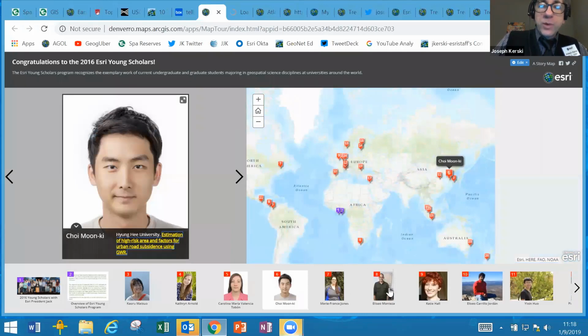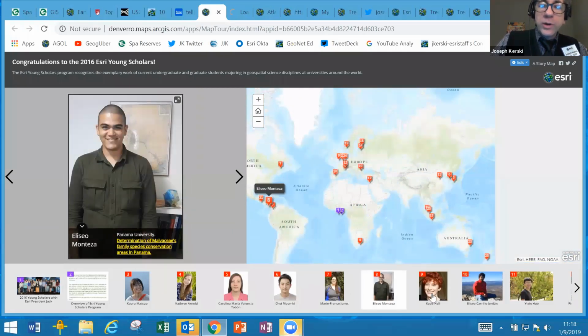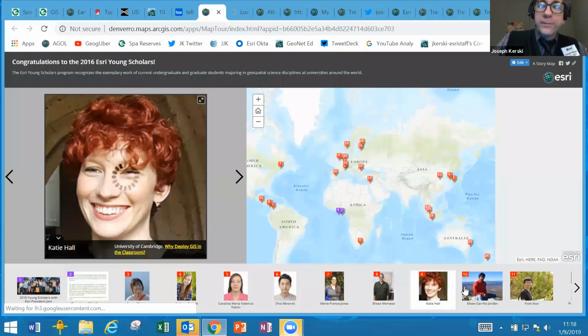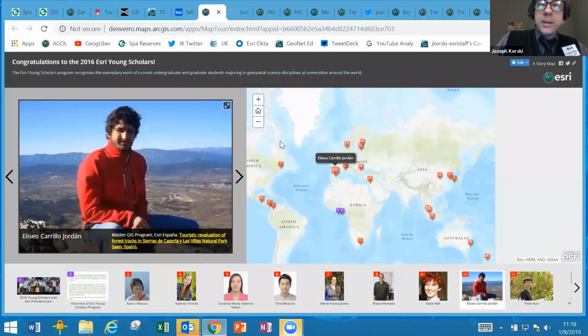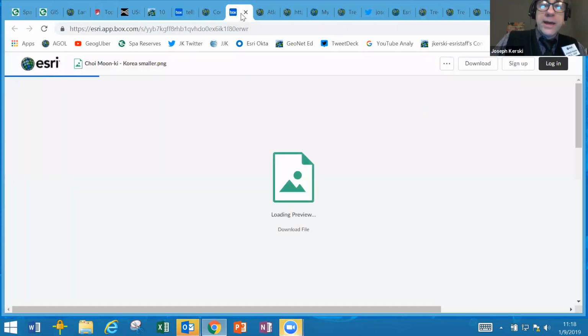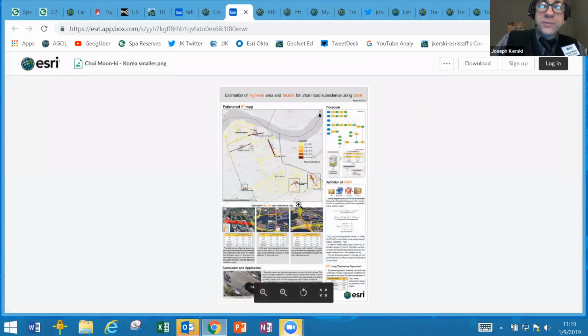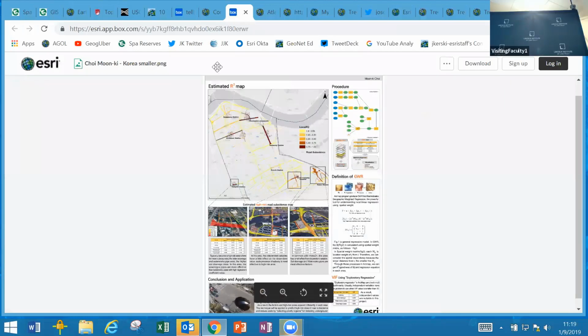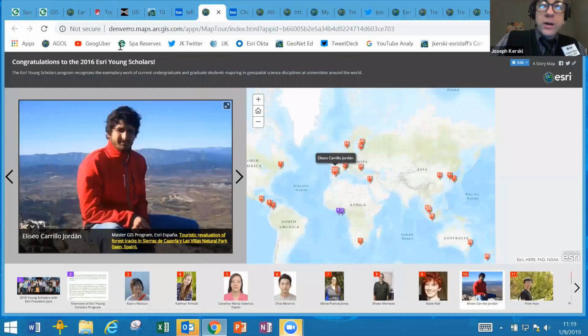I did that for each one of these folks so people can say, wow, look at the good work these people are doing from all over the world. Very cool. All good. So that's just a map tour. It took me a little longer because I had to put these PDFs out on, in my case, box.com, but that is publicly accessible. So this is this person's poster. Very cool.